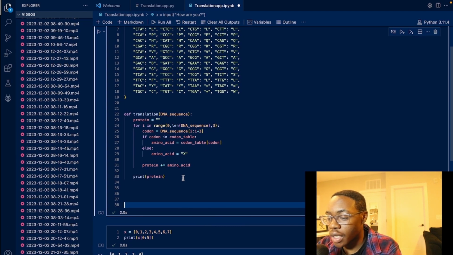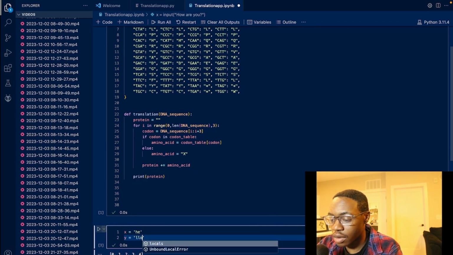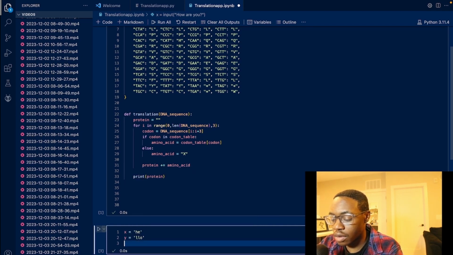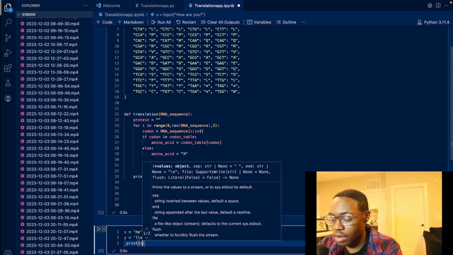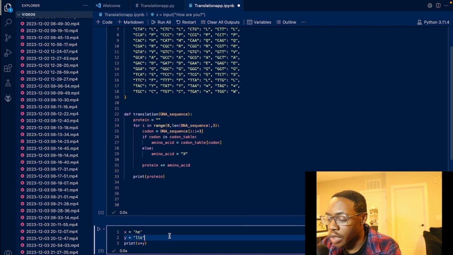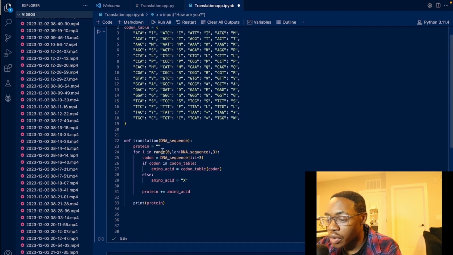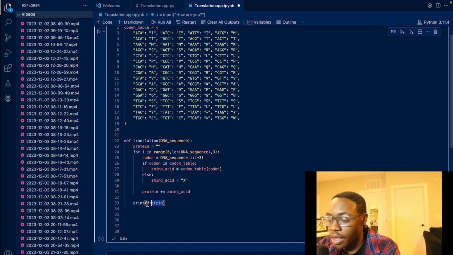Okay, so let me just explain what I did. So in data types, in many programming languages, you can add similar data types. So let me show you what I mean by this. So I have two strings, HE and LLO. So I'm going to add these together and get hello. So essentially what I'm going to do is I'm taking this empty string and I'm adding each amino acid to it so that at the end I can print the protein chain.